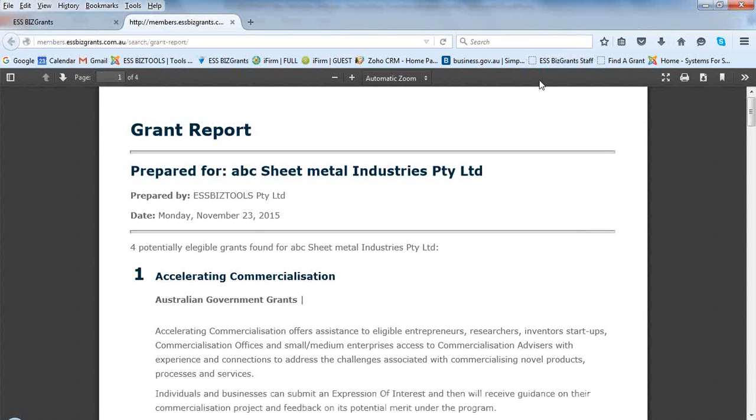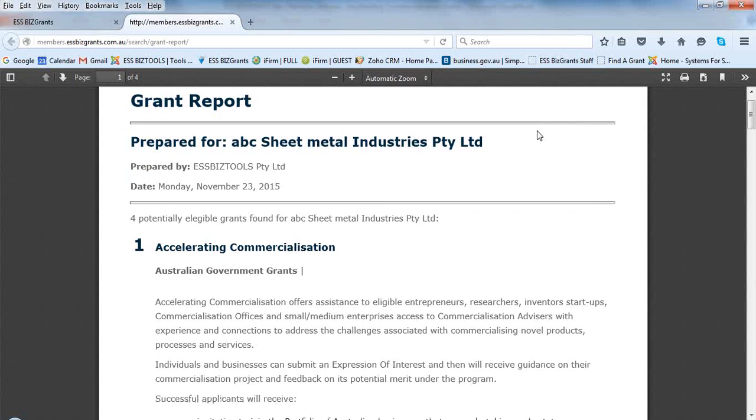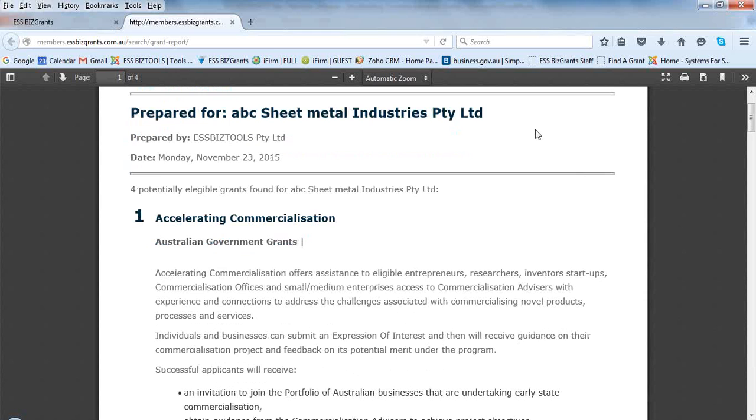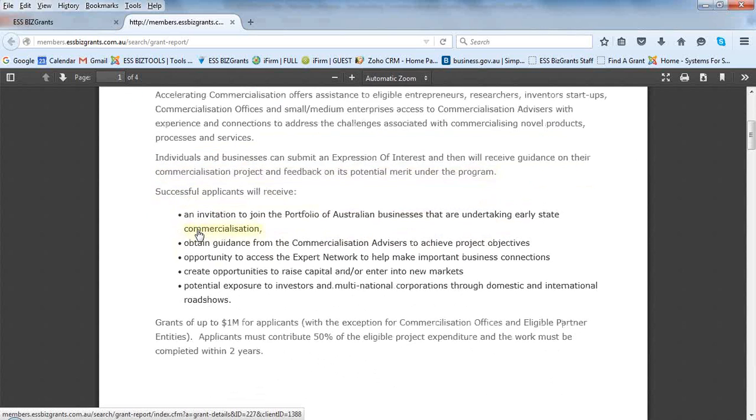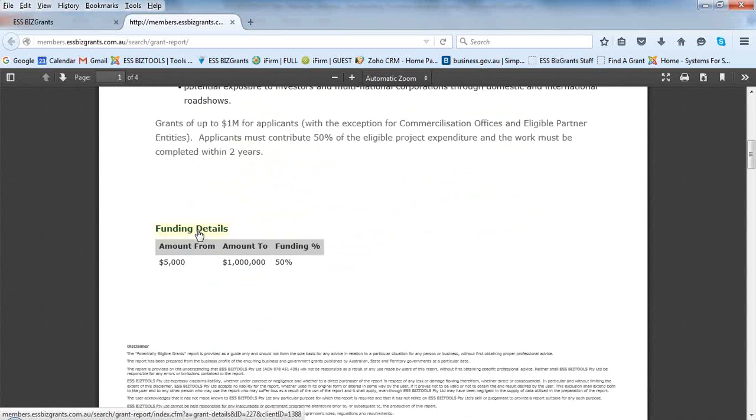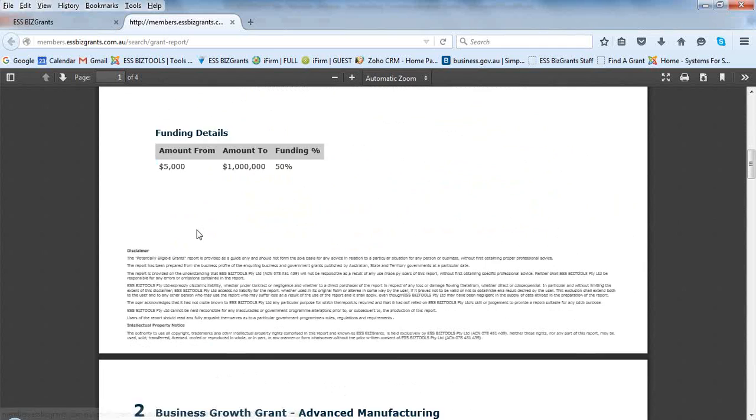To get the grant report, you just click on print report, and the report that you're getting is going to have the name of your client on it. Your name, it won't show ESS BIZTOOLS, it'll be your name as the ESS BIZGRANTS member. And it will have a synopsis on the grants that have been identified that the client might be eligible for, together with details of the funding amount.